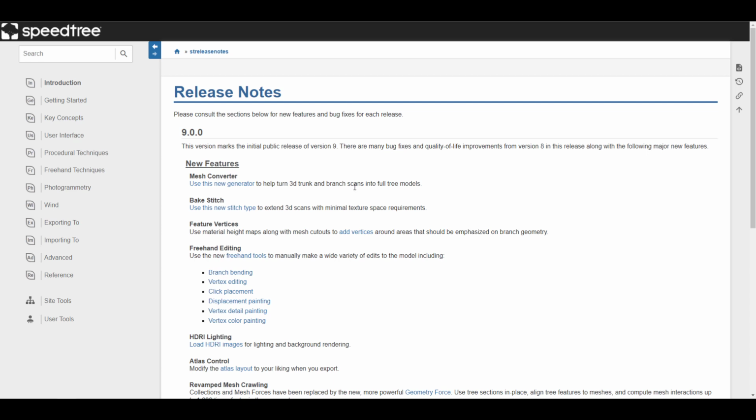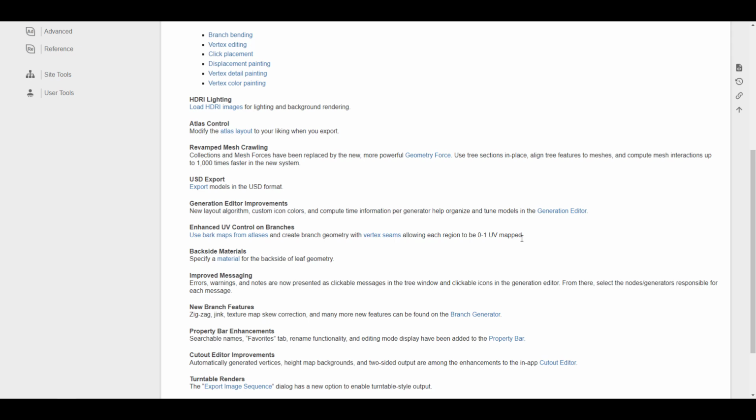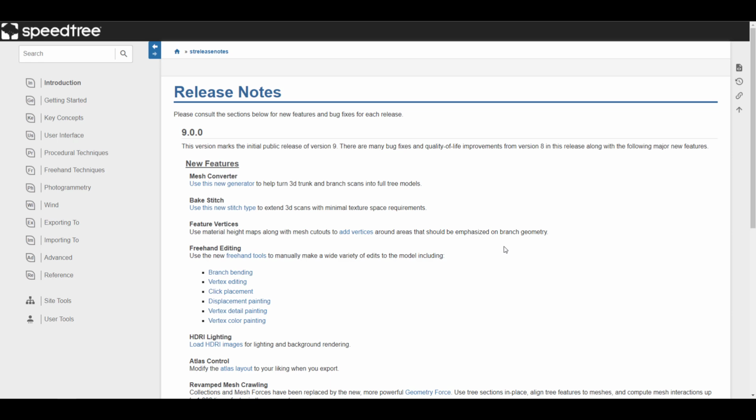One of the cool features that you'll be getting is Mesh Compact, which helps you turn 3D trunks and branches from photogrammetry into 3D mesh. There's HDRI lighting, there's Atlas control, and just a whole lot more. If you're also thinking about exporting USDs, you can do that at this point. With that said, let's go ahead and take a look at SpeedTree.